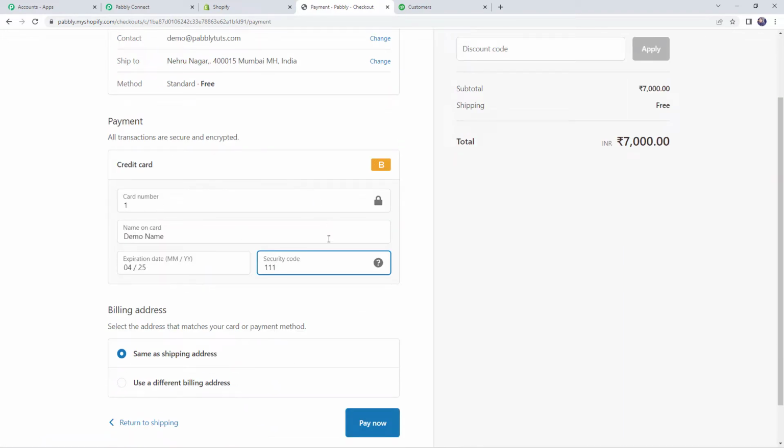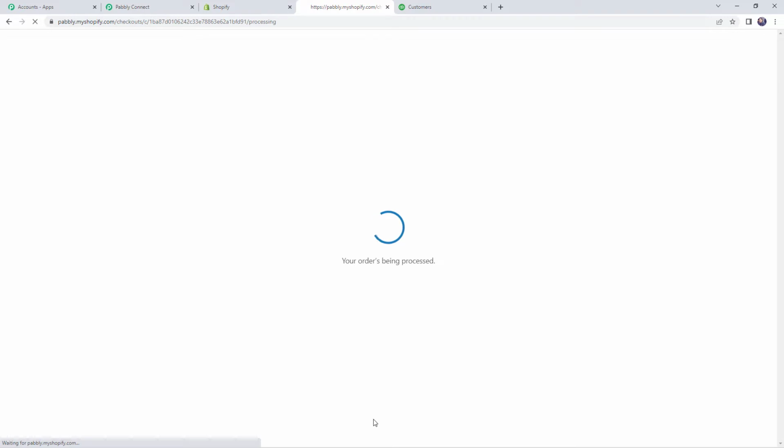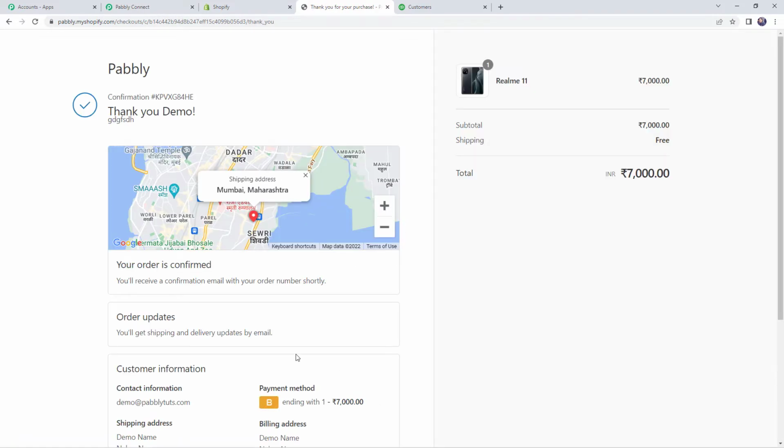Alright, I have filled in my dummy card details. Now let us just make the payment. And it says the order is being processed. Alright, it says thank you demo. The order has been successfully placed.